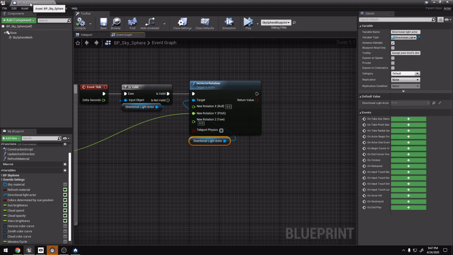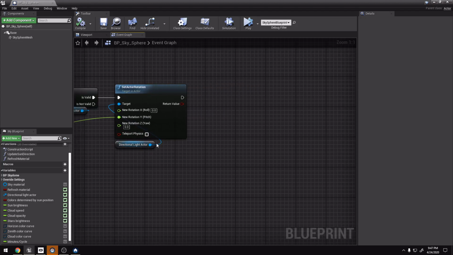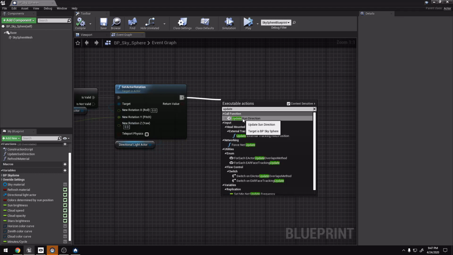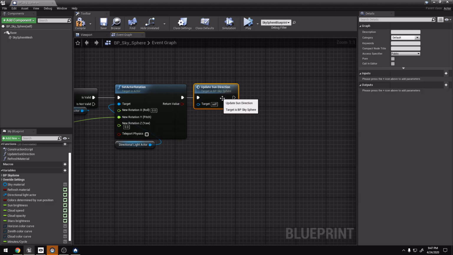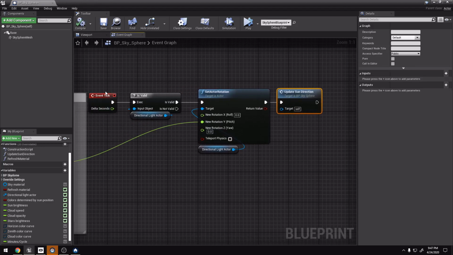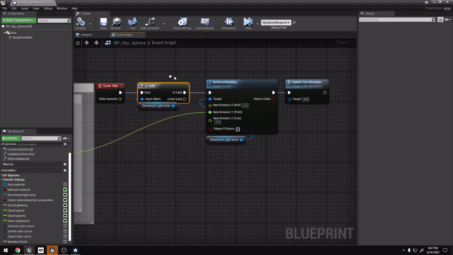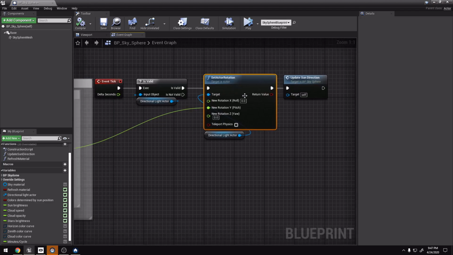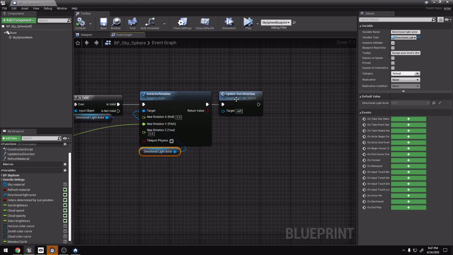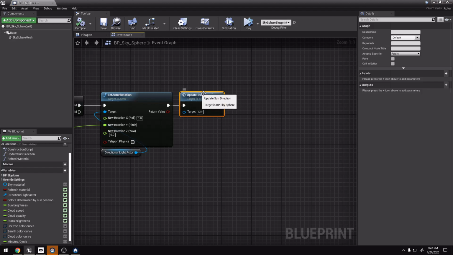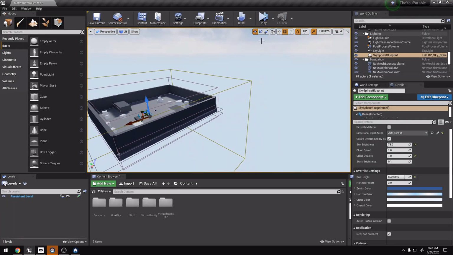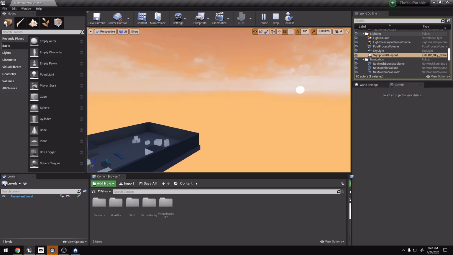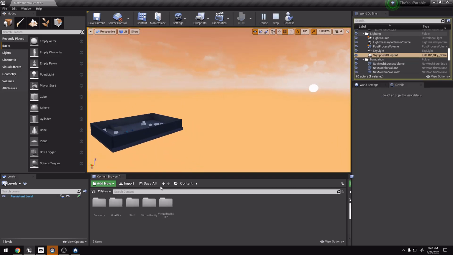Now we have a rotating light, but we only rotate the light actor. We don't update the SkySphere. So in order to update the SkySphere, we have a built-in function called update sun direction. What it's going to do is each tick, we're going to check if we have a light actor. If we do, we're going to set actor rotation, which is the light rotation. And after we do that, we're going to orient the SkySphere towards the light rotation. Now let's try this out. Okay, so now it's going to take 60 minutes for each cycle.